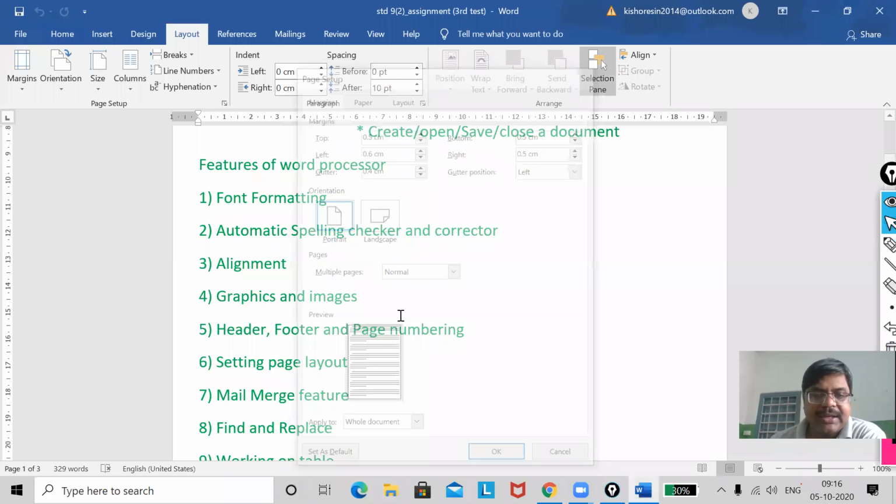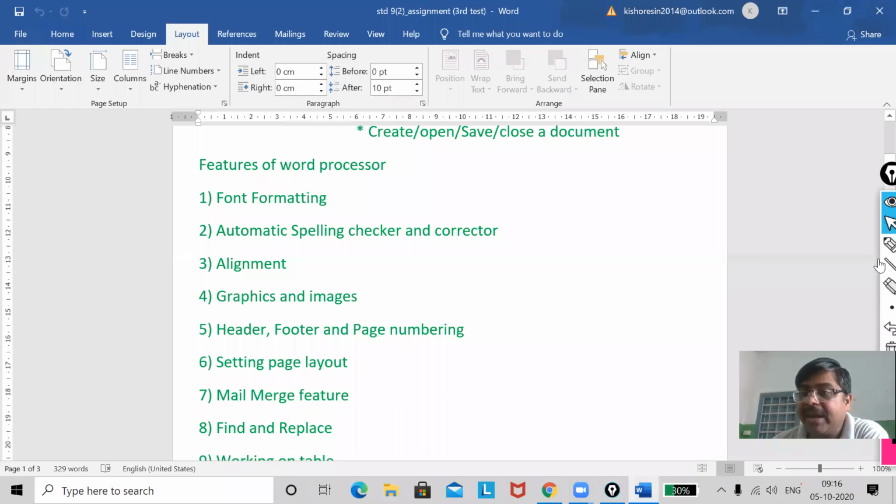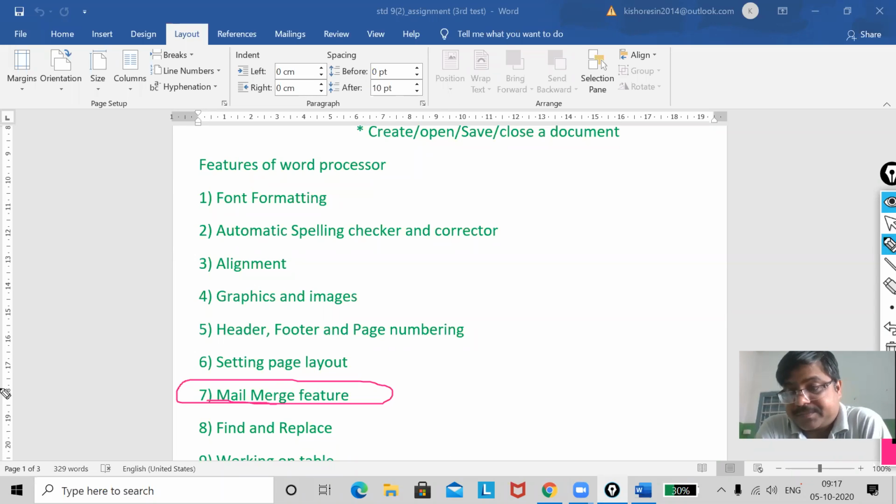Now the next part is mail merge. So what is the use of mail merge? Suppose a school is going to invite 200 students, and this letter has to be sent.